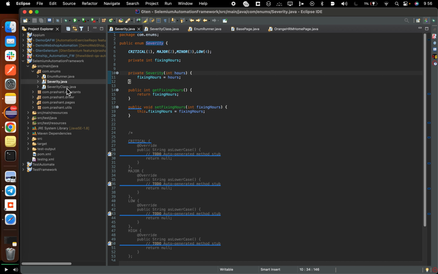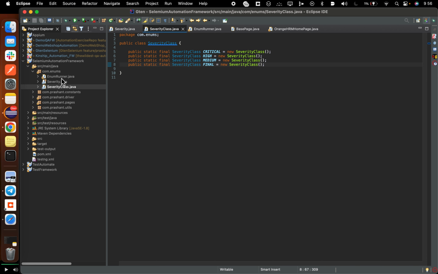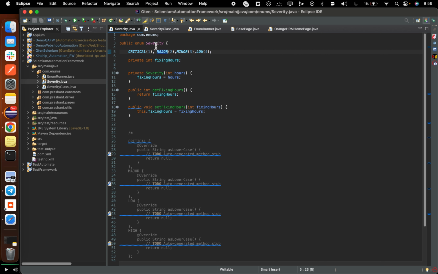So how do we use enums now? This critical is of type severity, major is of type severity, right? So here we have created these enums. One more thing: instead of writing this, we are writing this critical. Just keep this in mind. Because it looks like a reference variable, we can call it also, right? How would you call it? Severity class dot critical, you would call it. Similarly here you can call severity dot critical. This is how we call.